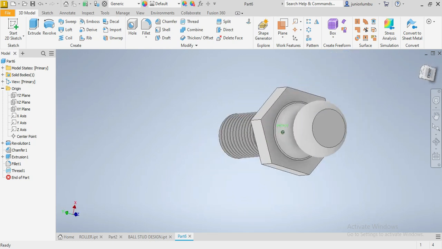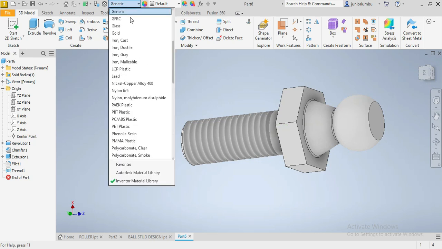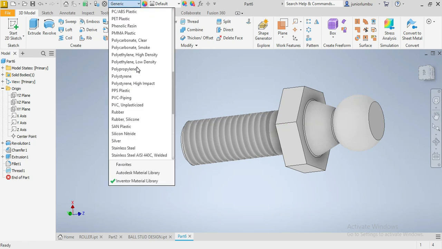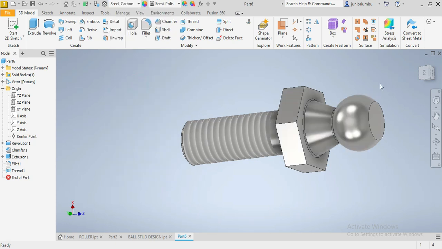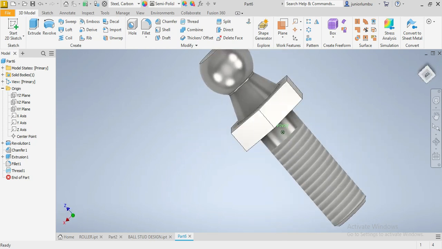What you can do now, if you want, is to choose the material. So you're gonna come here, generic, you go there, you look for carbon steel. Where's carbon steel? Where's steel? There you go.